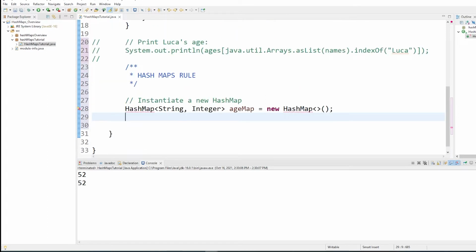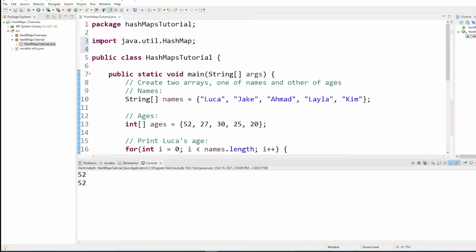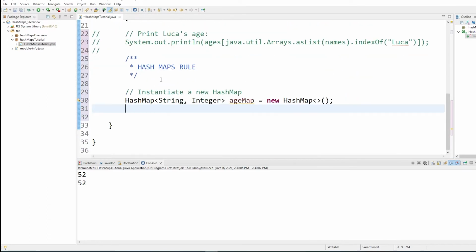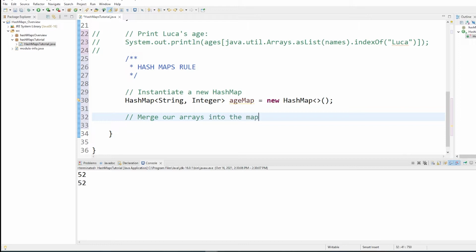Now you're going to see that HashMap gives us an error, and it's because we haven't imported that module for HashMap from java.util. One nice thing about Eclipse, if you don't use Eclipse, is you can just click on import here, and it goes ahead, and if we go up to the top, it imports it for us, import java.util.HashMap. So now we have that imported, and those errors go away. Let's go ahead and merge our arrays into the map.